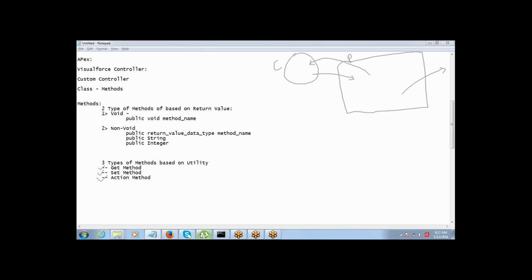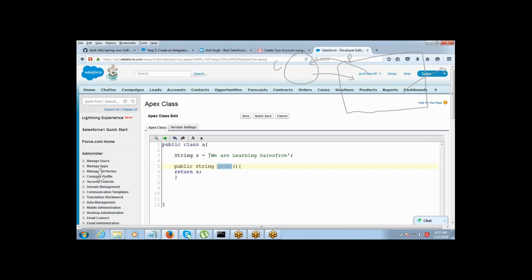Right? Now, one of you please tell me, in this example, what I'm trying to do, and which method you think I should be using in this particular example. I want to display this value on the Visualforce page. Which method should we use? Get method. Yes. So that's the reason why I have used a get method.